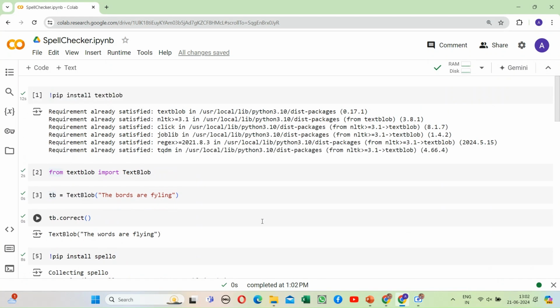Many packages are also there, and in the next lecture session we will see how to build a spell checker. Thank you.